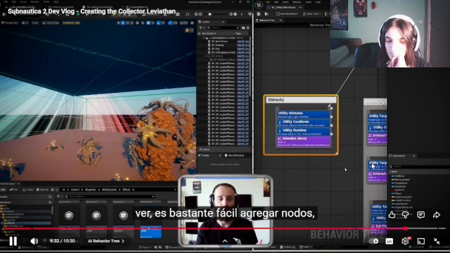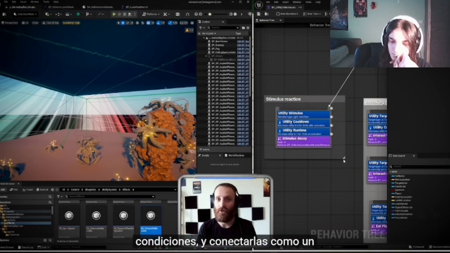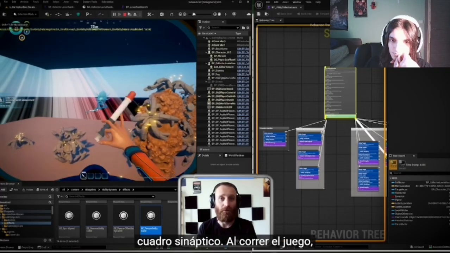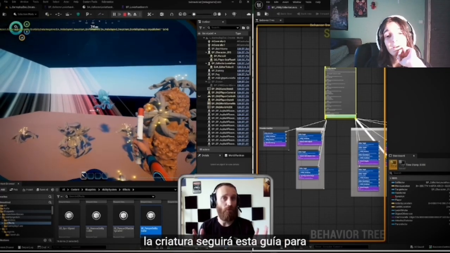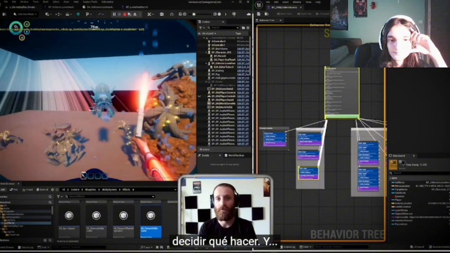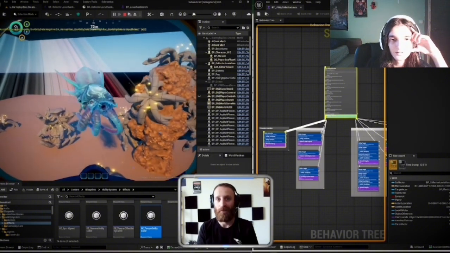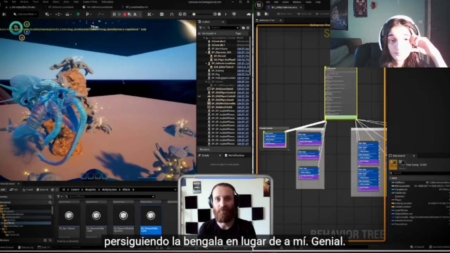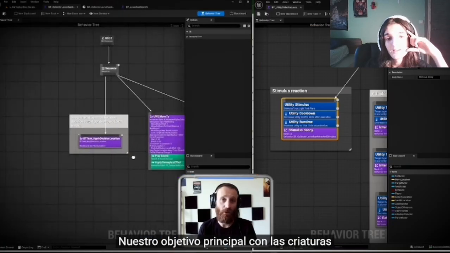See, it's pretty easy to add nodes, conditions, and connect them like a flowchart. Once the game is running, the creature will follow this blueprint to decide what to do. And there it goes. The Leviathan is now chasing the flare instead of me. Pretty cool.